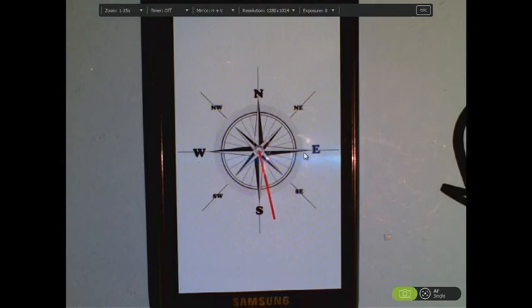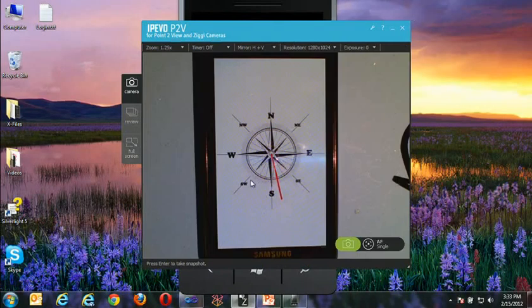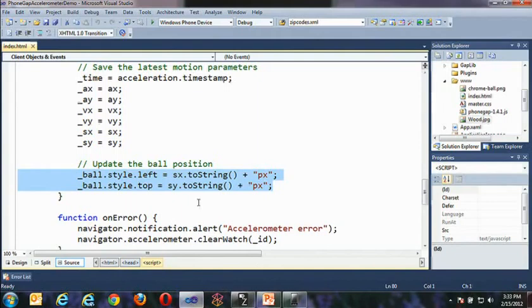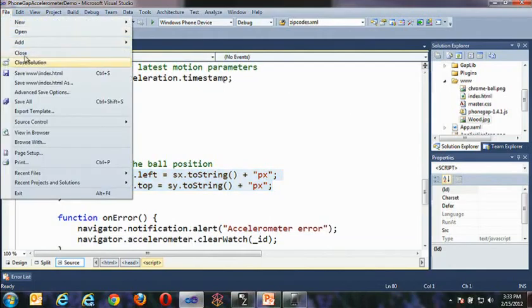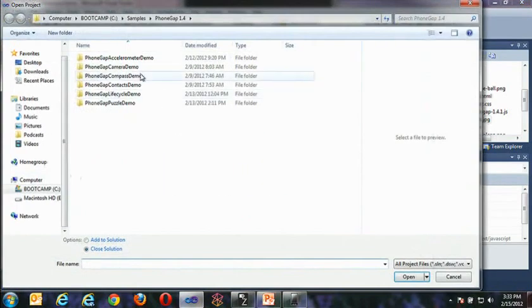So, back to Visual Studio here. Let's take a quick look behind the scenes at how that application was written. And as you'll see, it was pretty simple. So let me open my PhoneGap Compass Demo project.